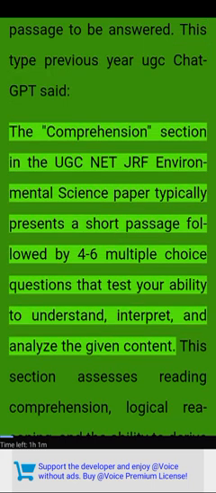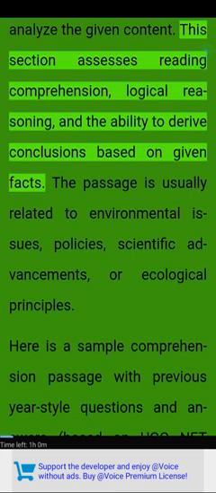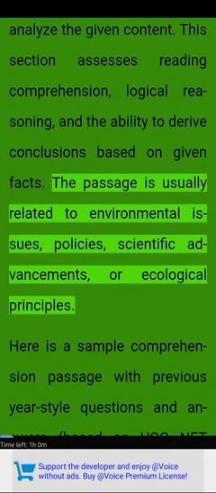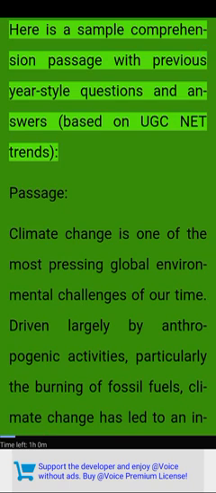The comprehension section in the UGC NET JRF Environmental Science paper typically presents a short passage followed by 4 to 6 multiple choice questions that test your ability to understand, interpret, and analyze the given content. This section assesses reading comprehension, logical reasoning, and the ability to derive conclusions based on given facts. The passage is usually related to environmental issues, policies, scientific advancements, or ecological principles. Here's a sample comprehension passage with previous year style questions and answers based on UGC NET trends.